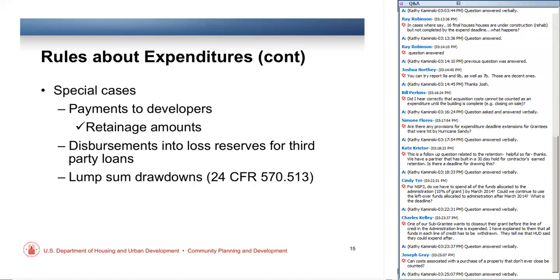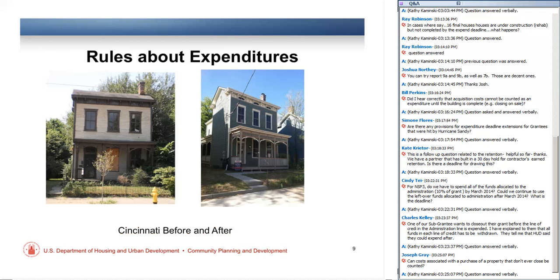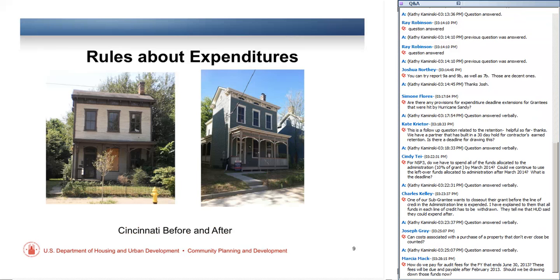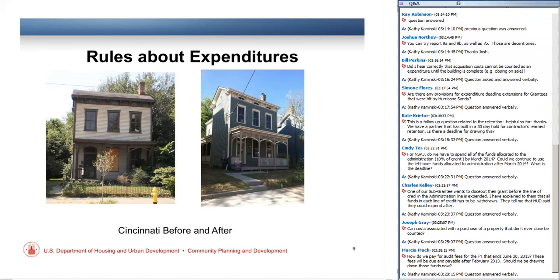Okay. Question from Marcia Mack. How do we pay for audit fees for the fiscal year that ends June 30th, 2013? These fees will be due and payable after February of 2013. Should we be drawing down these funds now? Well, audit payments are only allowable to the extent that the audit is performed in accordance with A-133. So the payment would be made by the auditee pursuant to the Circular A-133 provisions. You do not draw funds down in advance for that.